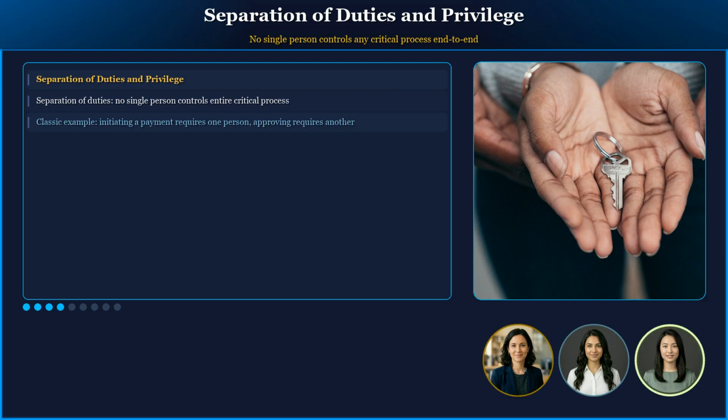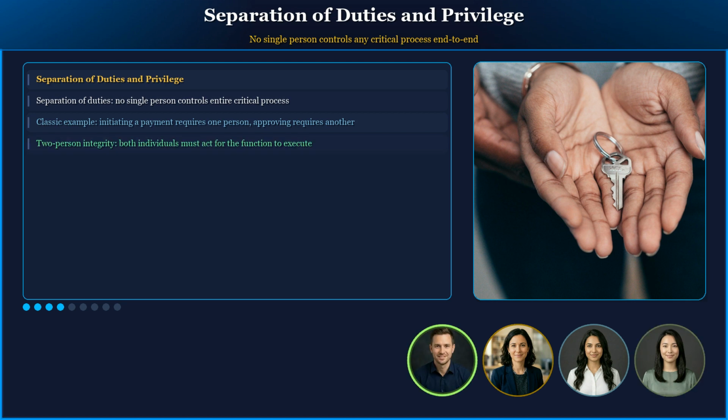Two-person integrity takes this further. In nuclear weapons protocols, 2 officers must independently authenticate before a launch command executes. One person, even the highest-ranking officer, cannot complete the action alone. The system enforces cooperation. The exam distinguishes 2 related concepts: dual control and split knowledge.